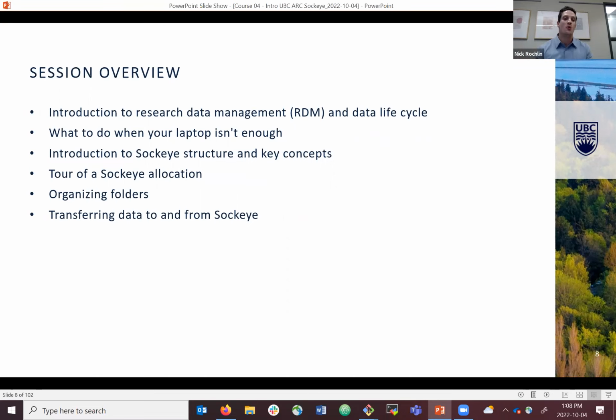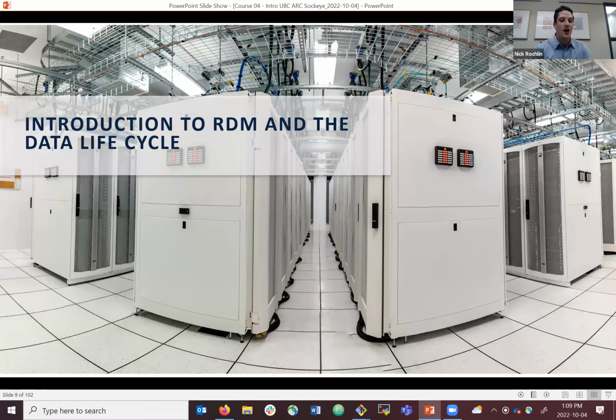Then I'm going to quickly talk about what to do when your laptop isn't enough. We'll be talking about Sockeye predominantly in the session, but there are other options for HPC and cloud. Then I am going to start talking about Sockeye in detail. We'll give an introduction to the structure and some of the key concepts. We'll then move over to giving a tour of a Sockeye allocation, what you can expect to see and find and how to use it. We'll talk about organizing folders a little bit, and then we will finish the lesson by transferring data to and from Sockeye.